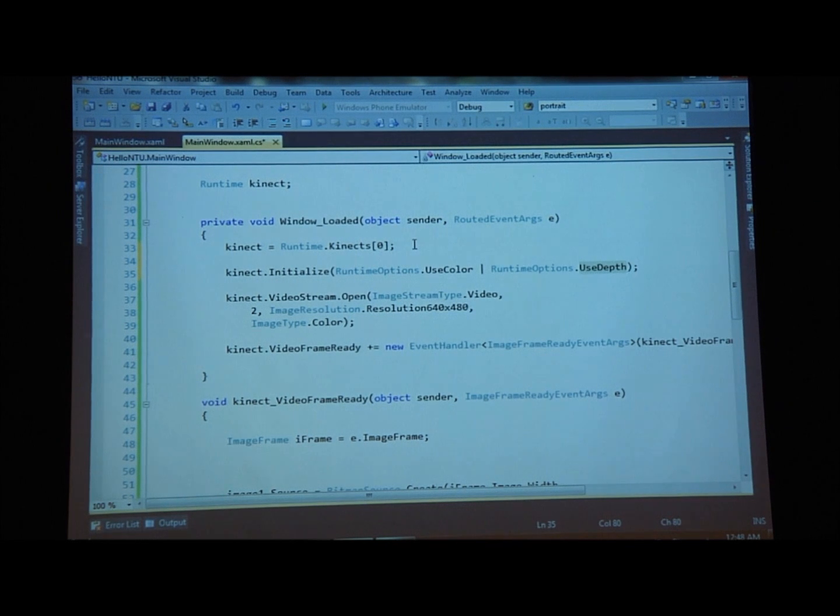This one line now is initializing the driver subsystems, the software subsystems for both the RGB camera, through the use of use color, and also the depth camera with the use of use depth. Right? So now both subsystems, the entire camera subsystem in the Connect, will get activated.